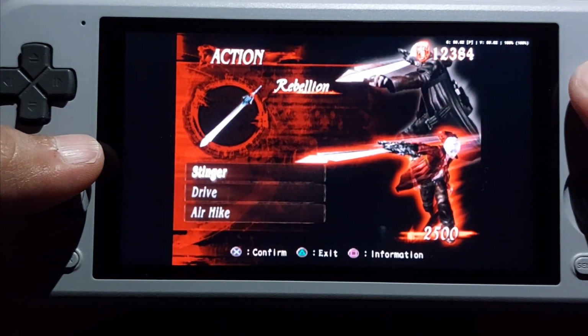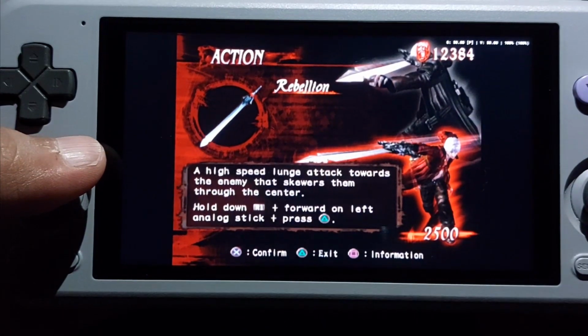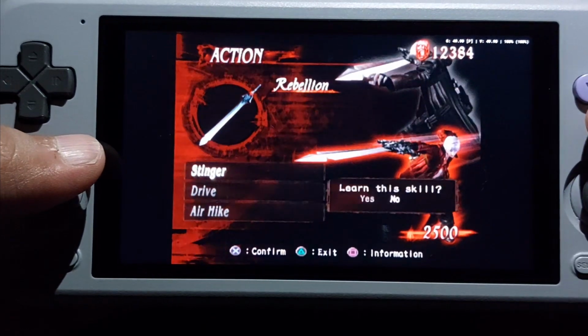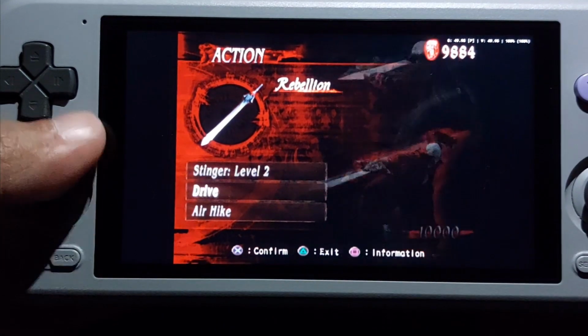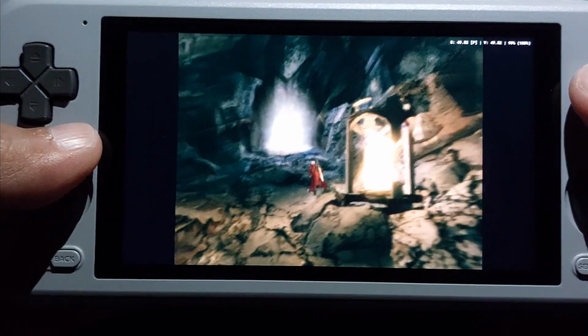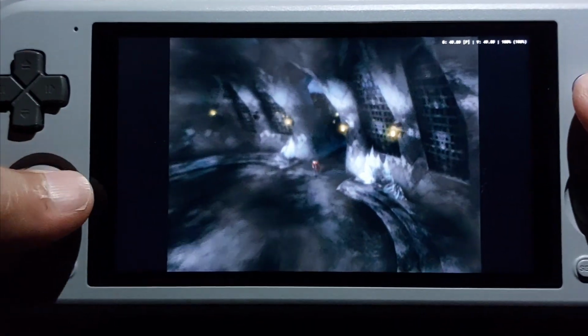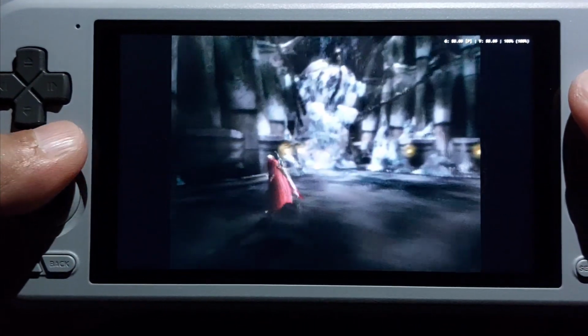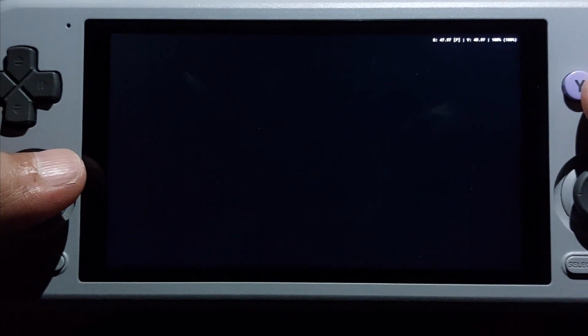Oh man. Hold down R1 and forward. Alright. It's cheap, so let's learn it. Man. I hope I don't regret that decision. Alright, so yeah. Ice Guardian Chamber. First time I'm gonna see it. So far so good. Performance is holding up.